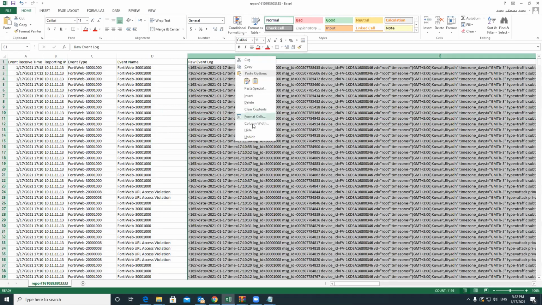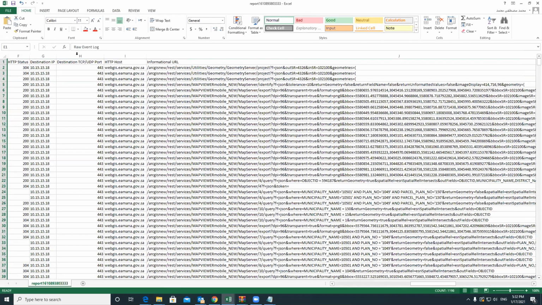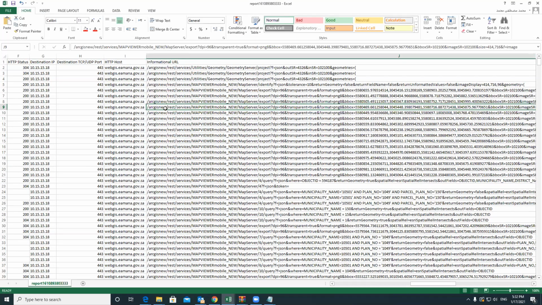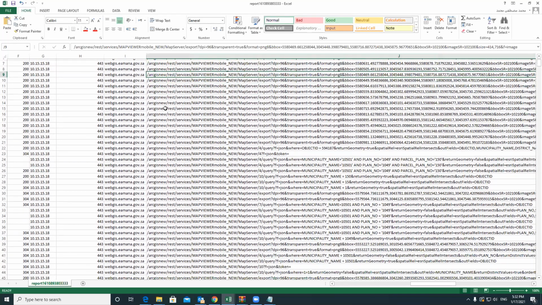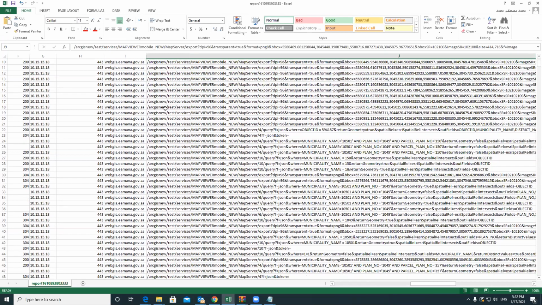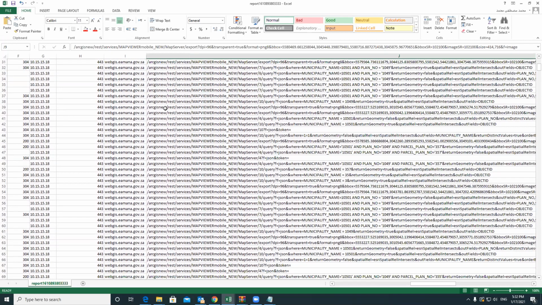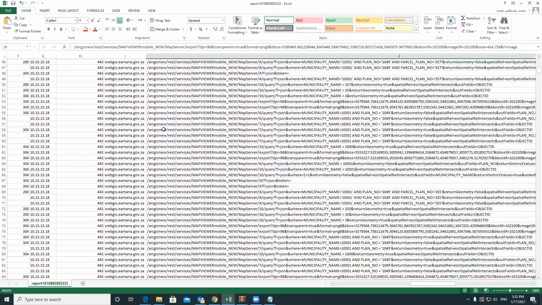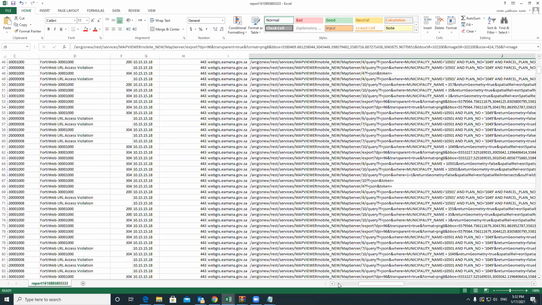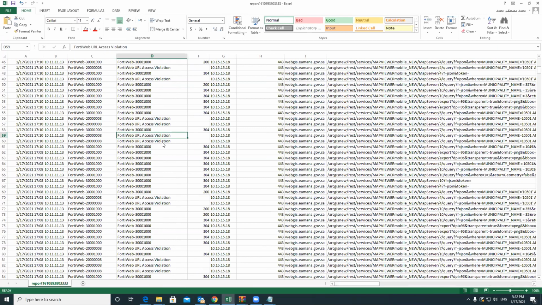So what we can do is hide the raw log just for the time being. Okay, now you have the host and the URL, right? So in a general sense, if you can look at the whole URL and see whether this is a SQL injection attempt or not, you'll quickly know. That's what I'm saying.